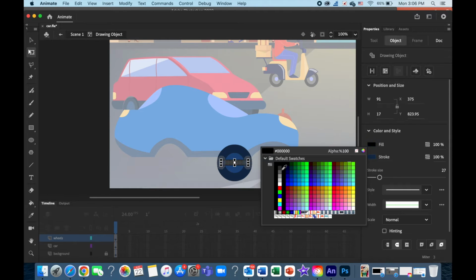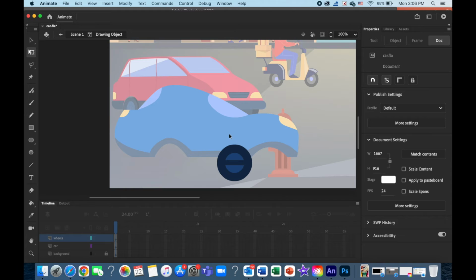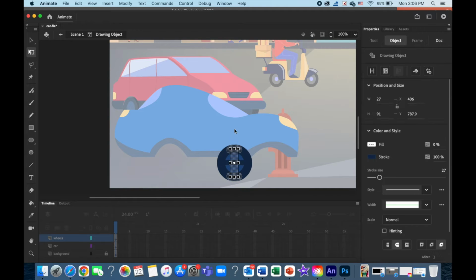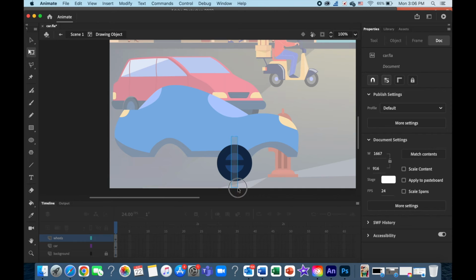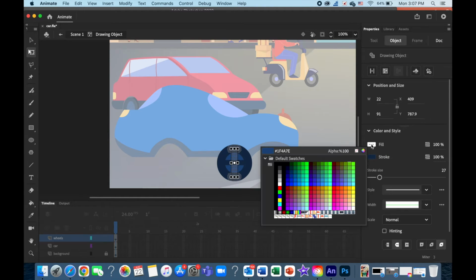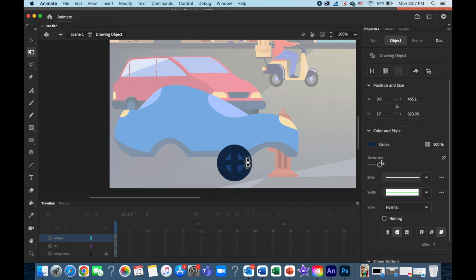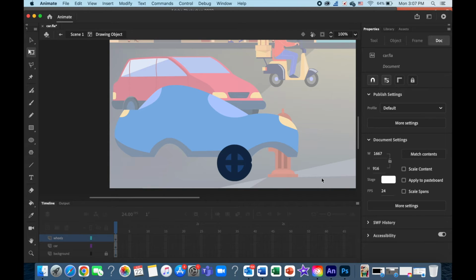What I really want you to do though is create a sort of cross shape through the middle of the tire so that you can tell later on when it's spinning. Do this again by double clicking on your shape, on the circle, and making a selection and filling it with that darker color.